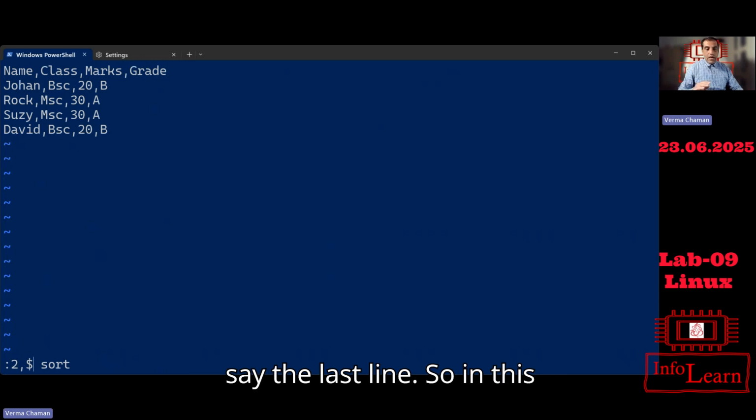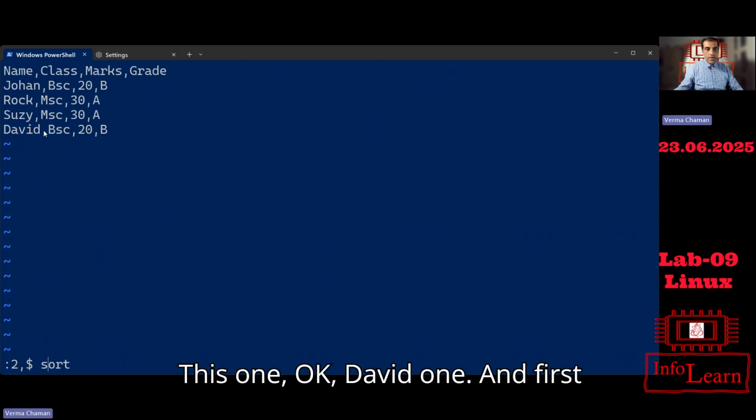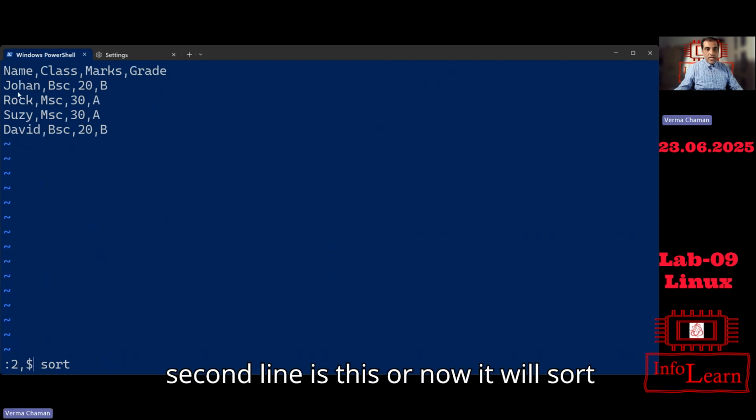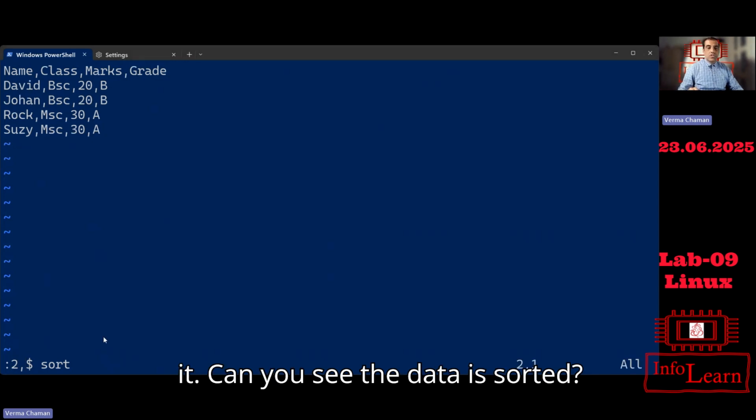Dollar means the last line. So in this example, the last line is this one, David 1. And first, second line is this. Now it will sort it. Can you see? Your data is sorted.